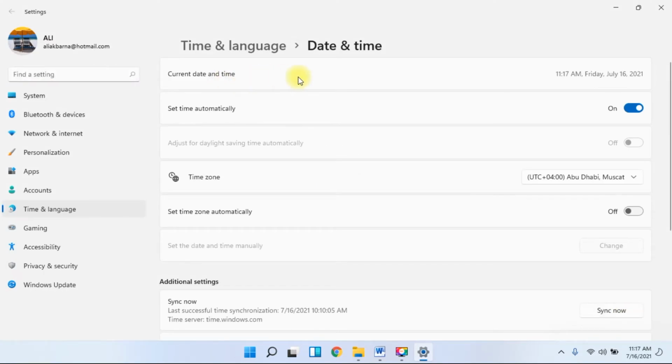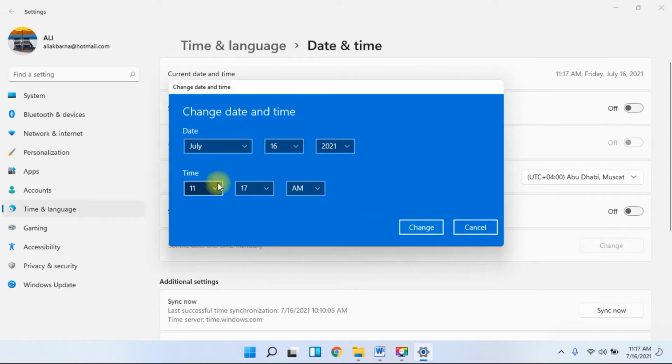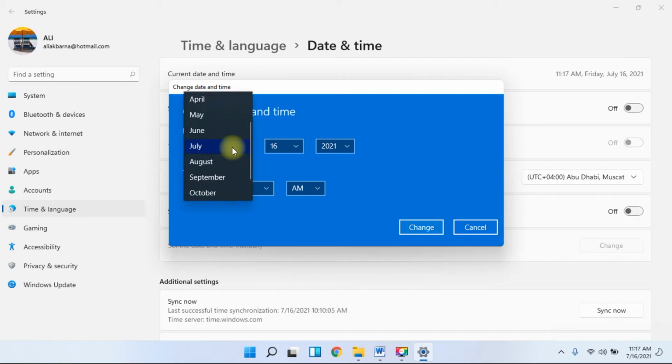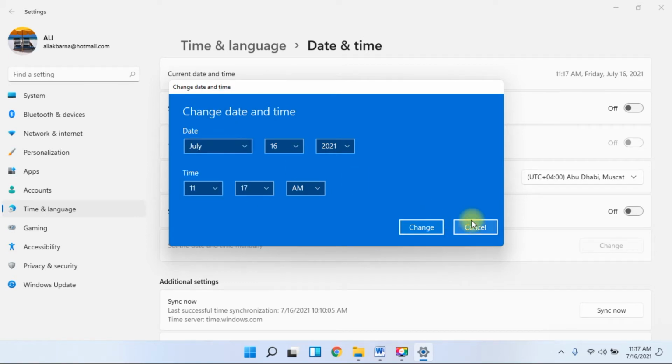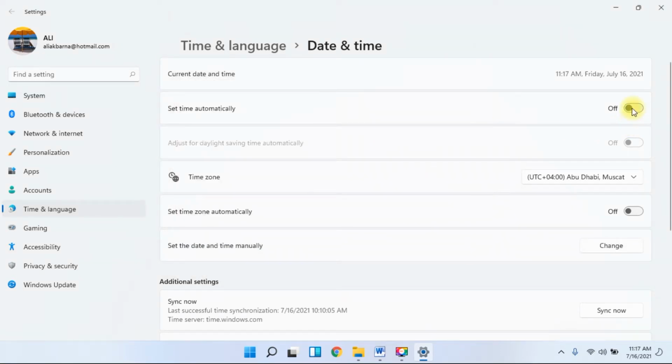Here you can see the current date and time. Here you can see set the date and time manually. This one is disabled now because we clicked the option set time automatically. Once you turn this off, you will be able to set your time manually. Here you can change the date if you want. Better to keep it automatic.